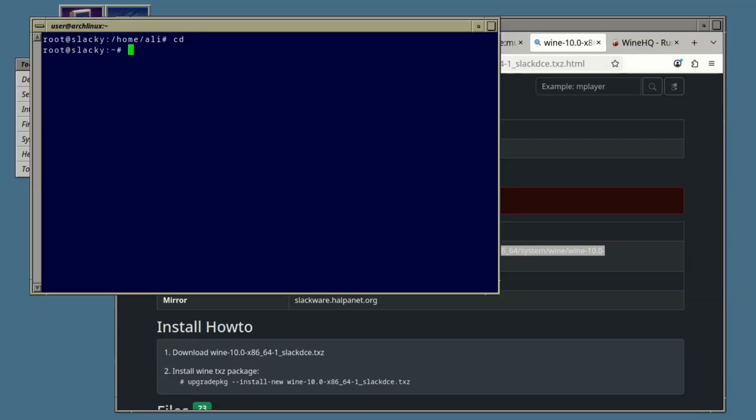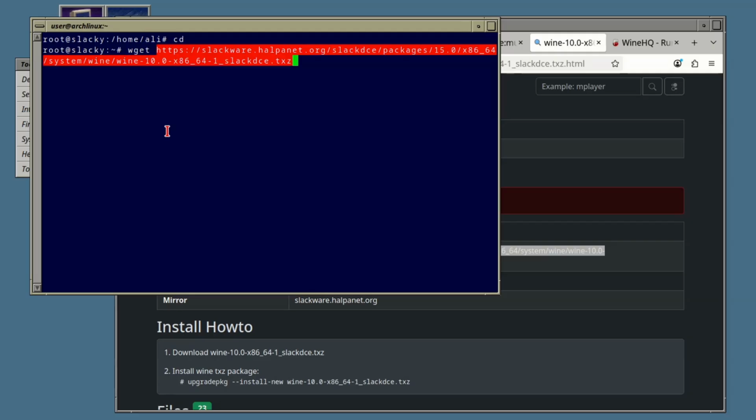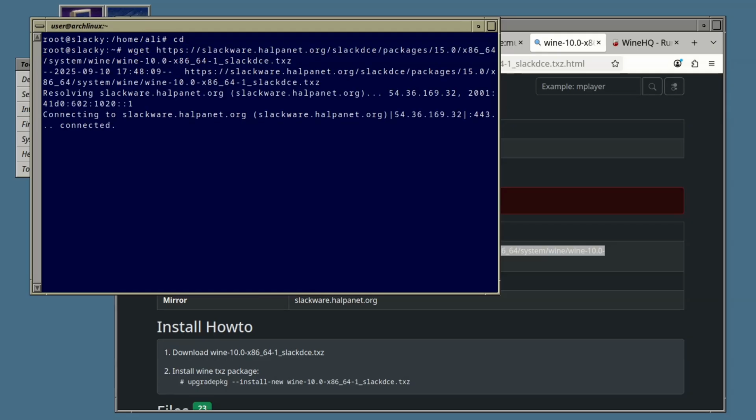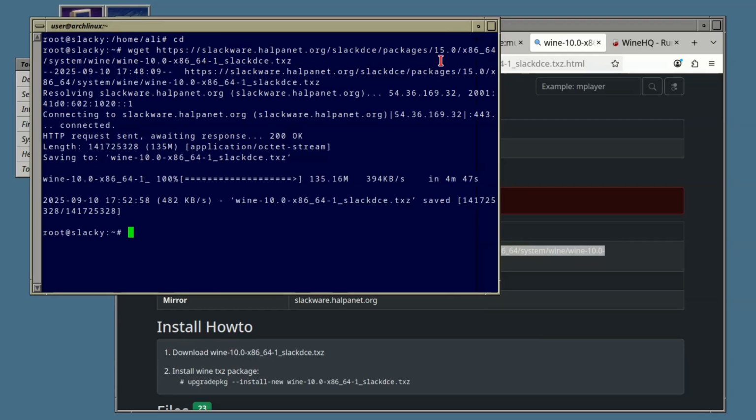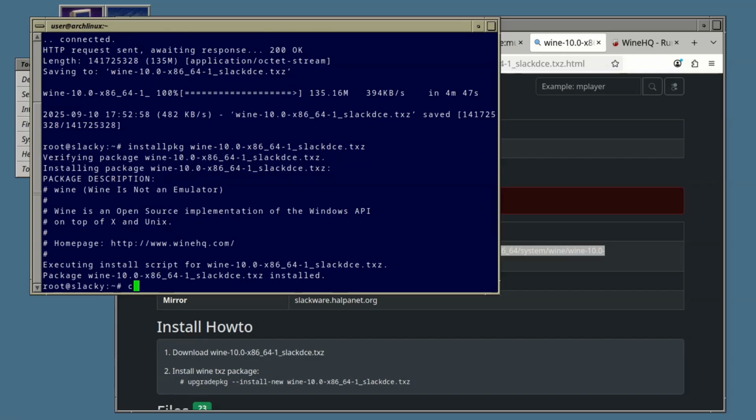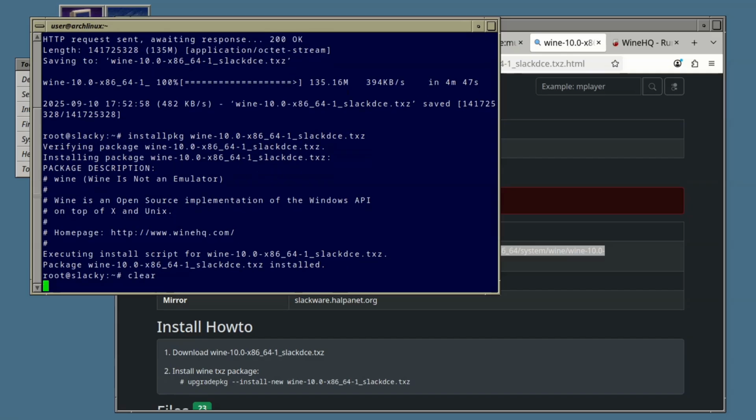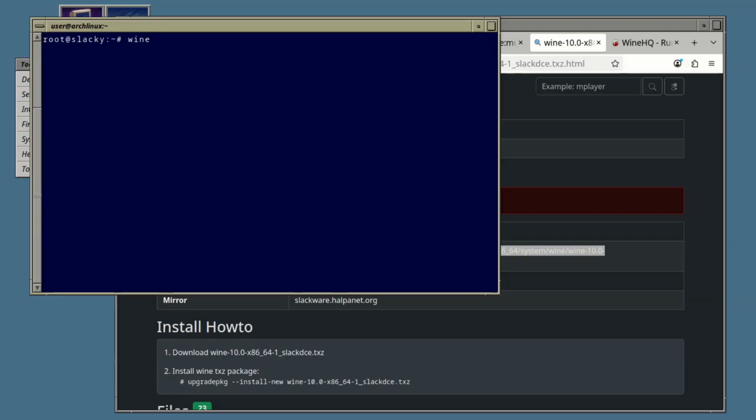Let's go to our home directory and run this, which will download the package. Our package is ready for installation. We simply install it by running this command. We can type tab, which will autocomplete for us. Okay, so clear before we prove that only Wine 64 is installed.